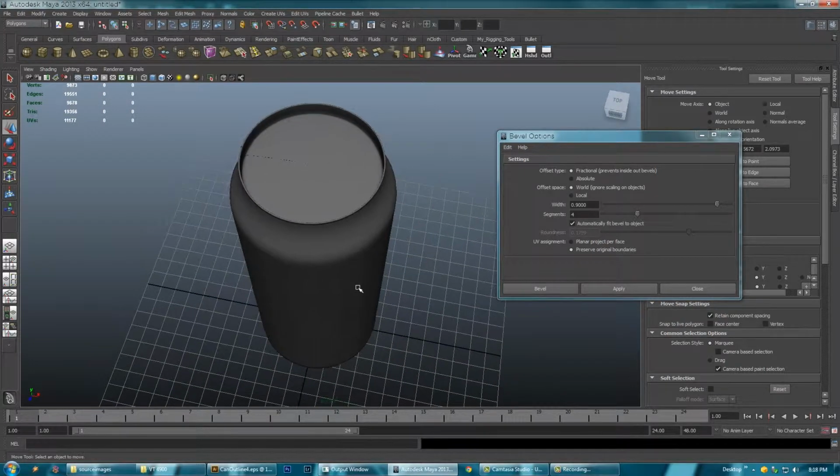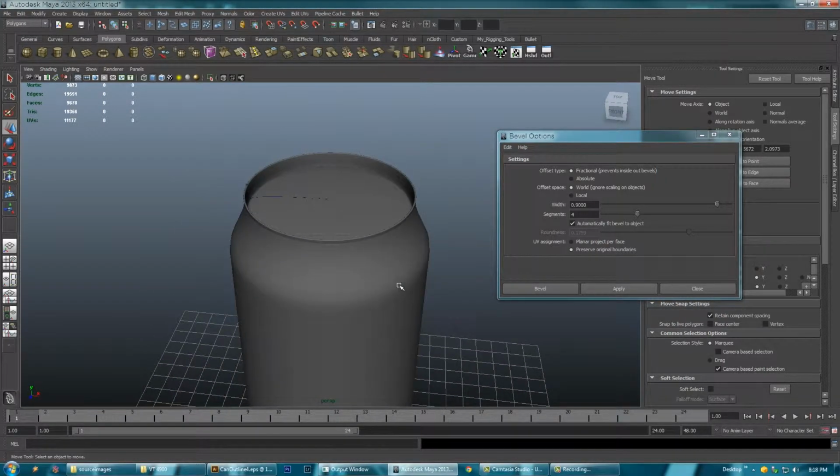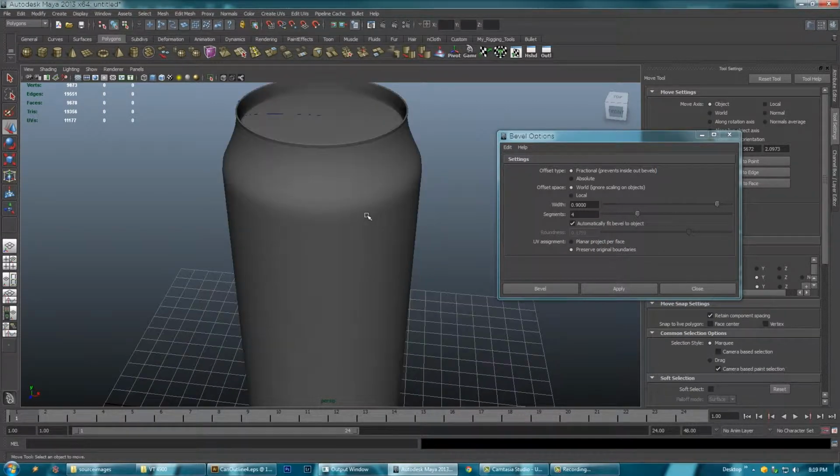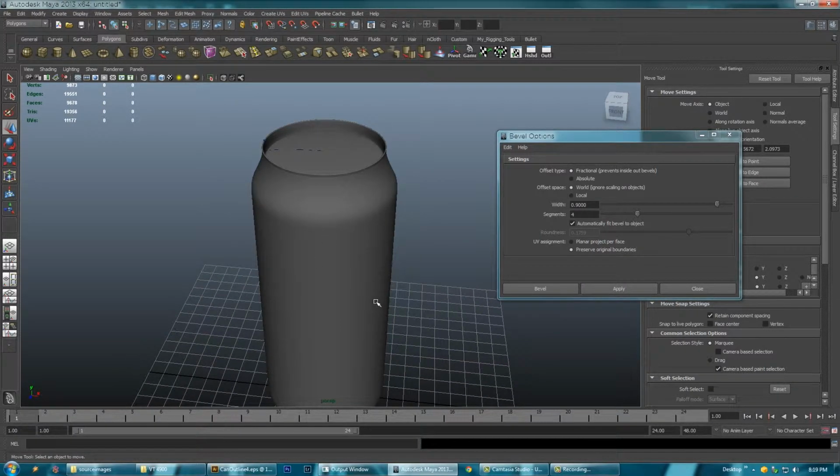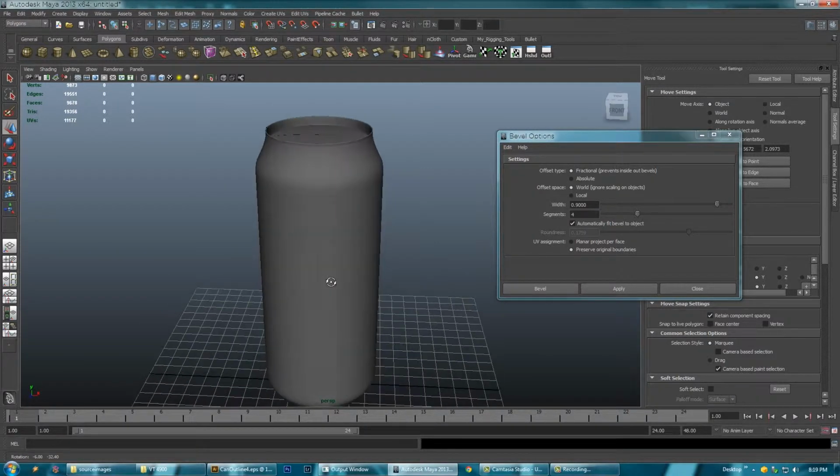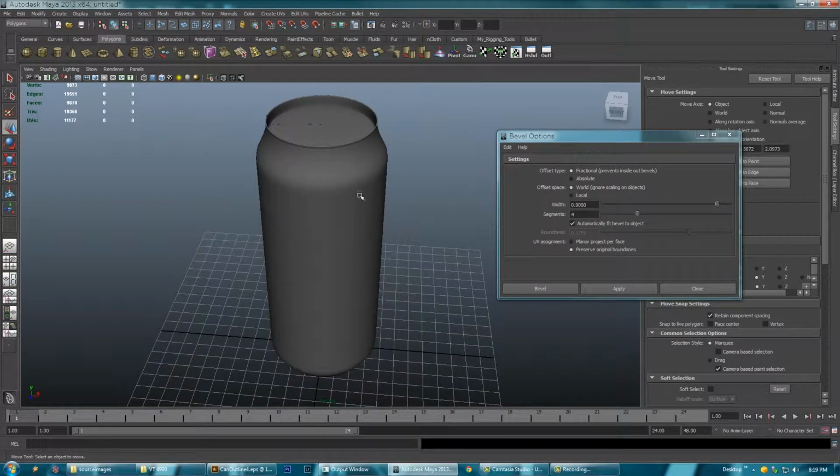So hope this was useful and helpful, and next video I'm going to be going over how to lay out the UVs for this can so we can map the label correctly so we don't get funny distortions and other things like that. So hope to see you all there, and alright, take care.